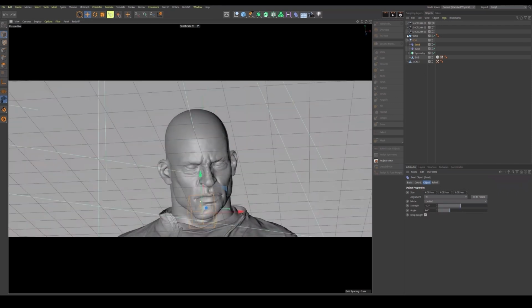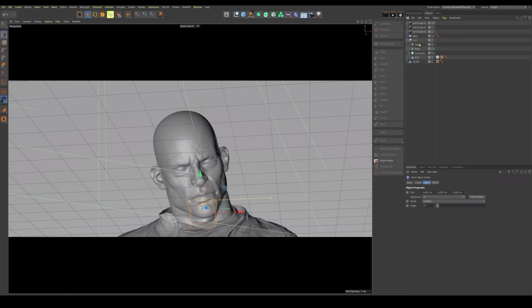The thing that can really impact your model is the order in which you use the bend and twist. So if I put the twist above the bend, the deformation will be better that way.